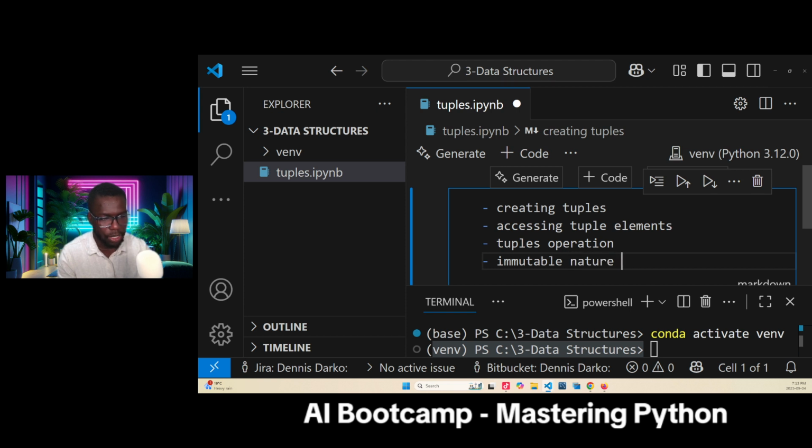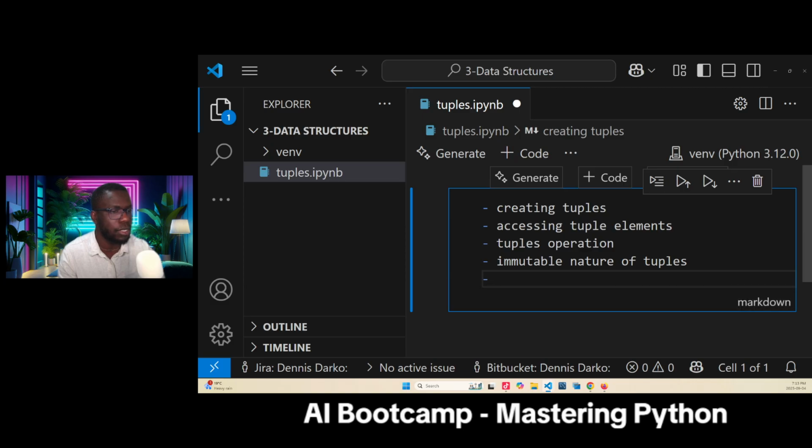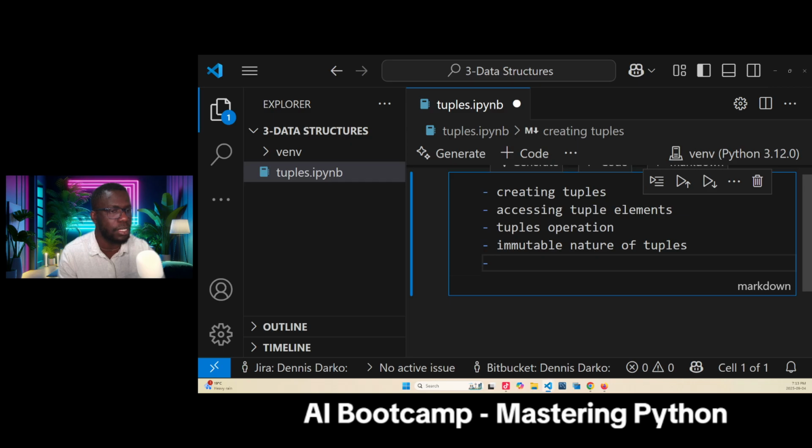We look at the immutable nature of tuples, okay, and then we will look at... so we don't need the terminal. Let me close the terminal so we can have all the space by ourselves. So we will look at creating tuples, accessing tuple elements, tuple operations, immutable nature of tuples, and what else? We'll look at tuple methods.